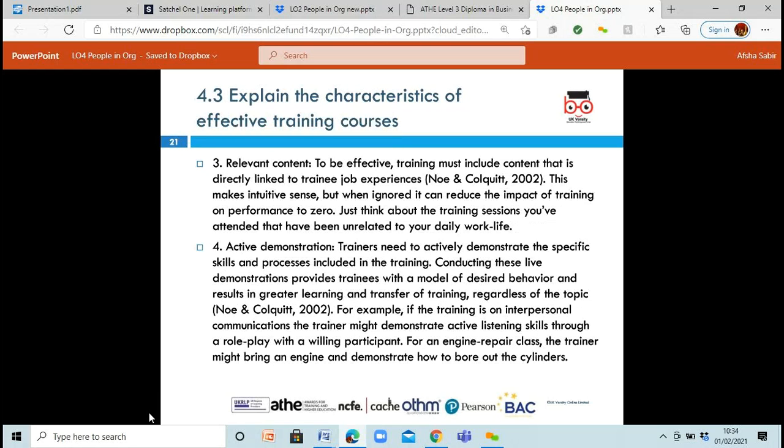Then we've got to include relevant content. You'd actually need to have the content of that training. It needs to be relevant to what actually needs to be taught. It needs to be linked to the job experiences. It needs to be linked to the strategic objectives that you're working towards, so that you're not teaching about something completely off topic. It needs to all be concise.